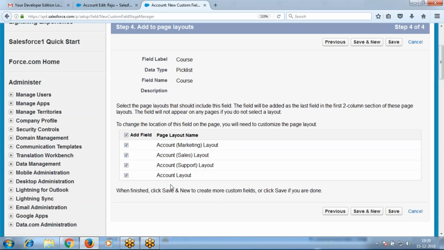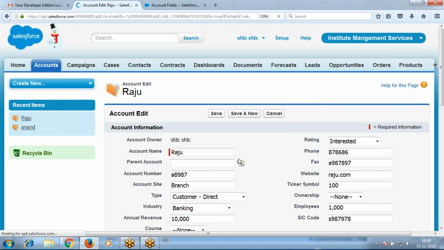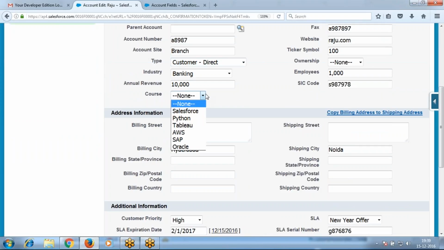I need to add that field in the layout, so it should be displayed in the account layout. Go to the account table. Now if I refresh, a new field has been created, the course field. Once you create it in the back end, you can access it in the front end.